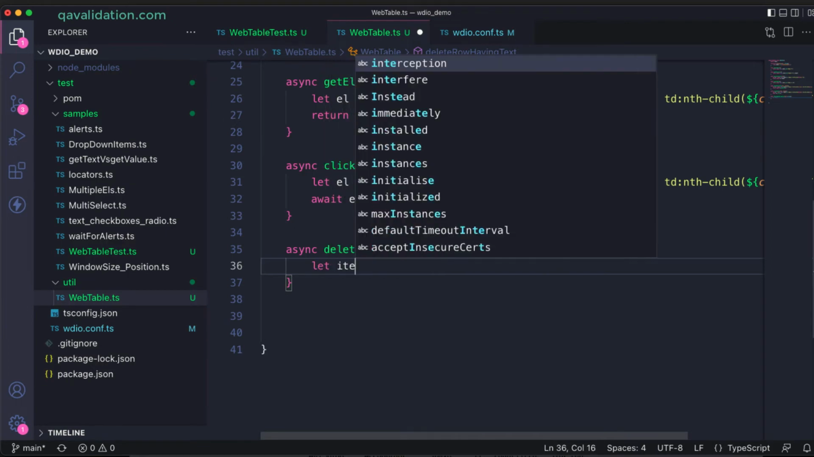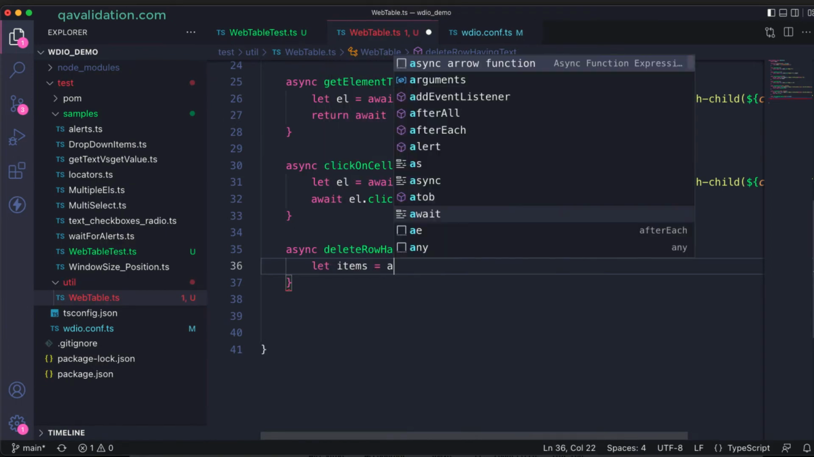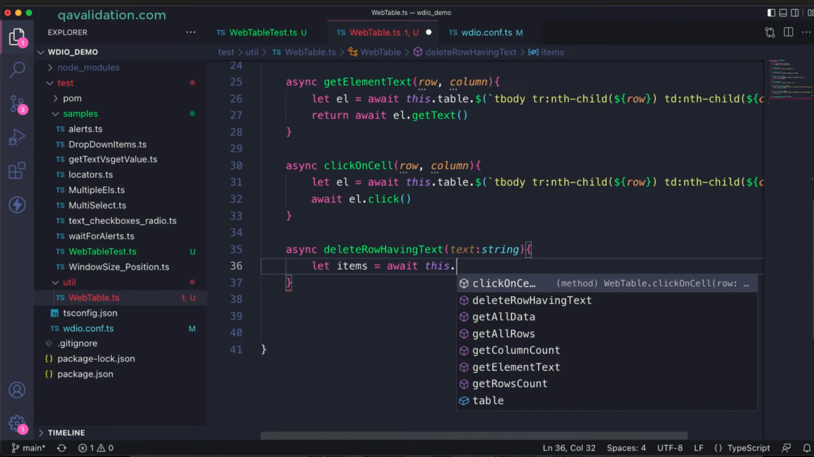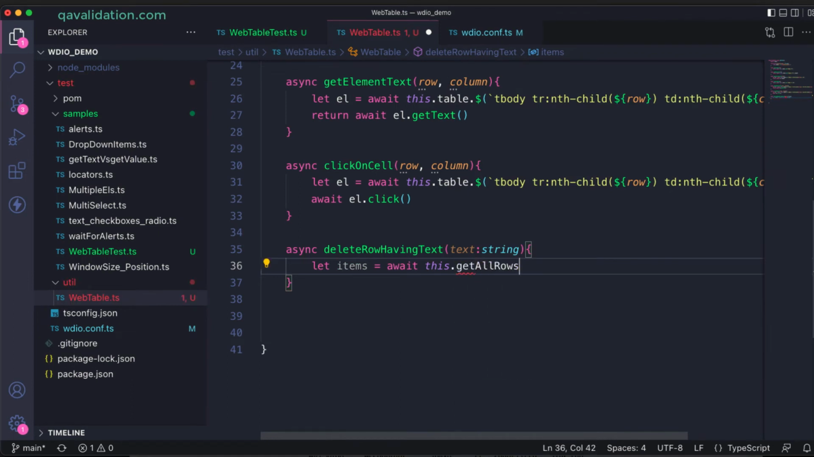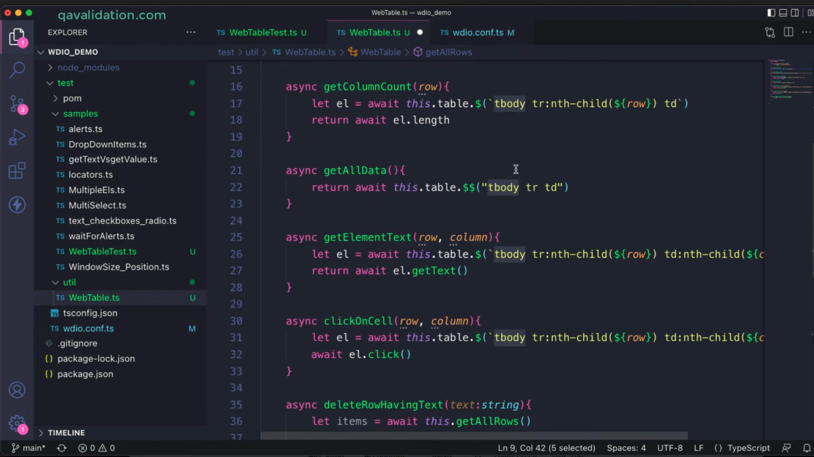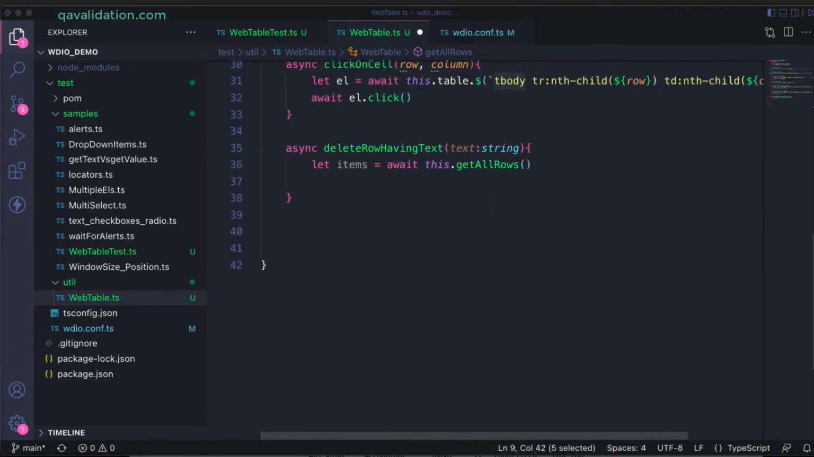Now I will create one items variable. It's the same concept as the above method, I'm just doing it a different way. So here I will say this dot getAllRows. You can see that I am using that concept here. What does getAllRows give me? All the TRs of this tbody, meaning I'm fetching the entire rows first.